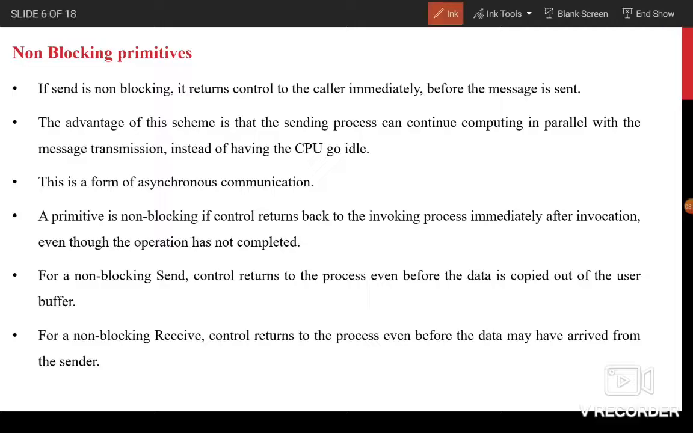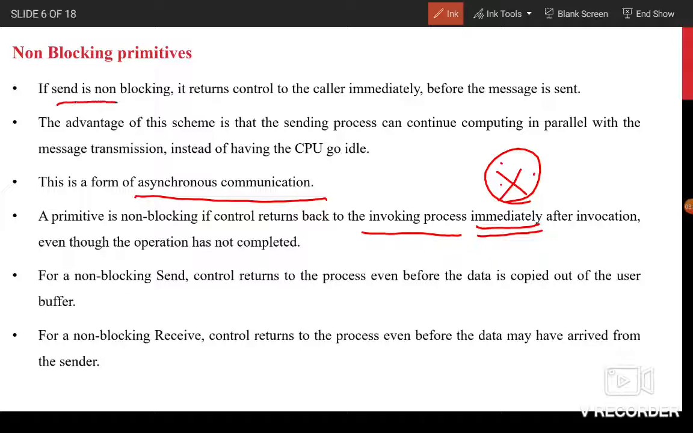So what is a non-blocking primitive? Here you don't need to block the sending process, and you don't need to block the receiving process. You can continue with your own execution. This is a form of asynchronous execution. A primitive is called non-blocking if the control is returned to the invoking process immediately after the invocation. For example, in send, the control is returned to the caller immediately, before the message is sent out. You don't need to wait for an acknowledgement. That is the meaning.